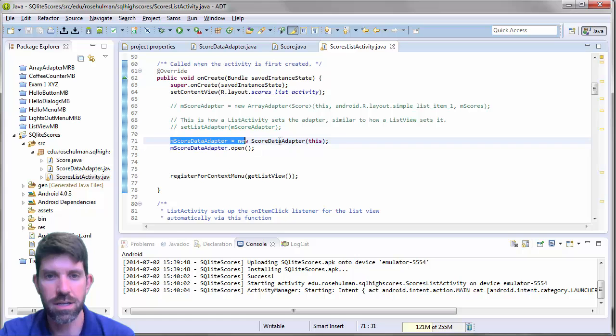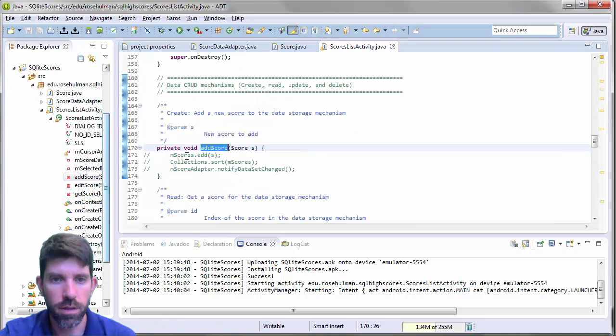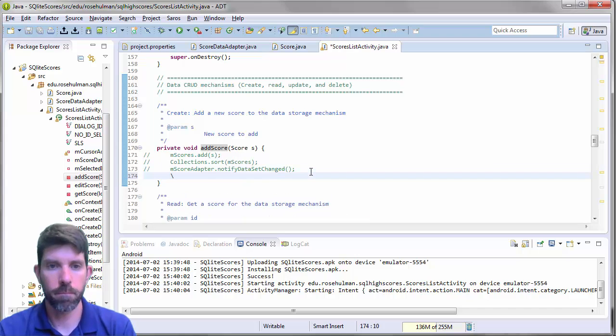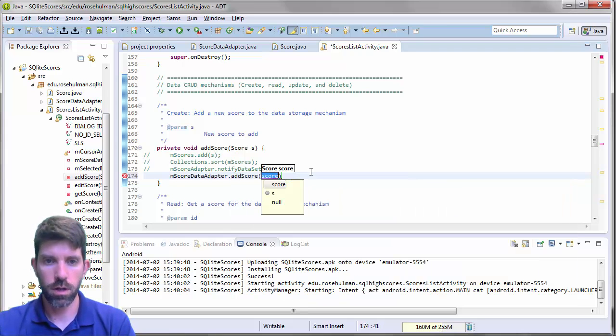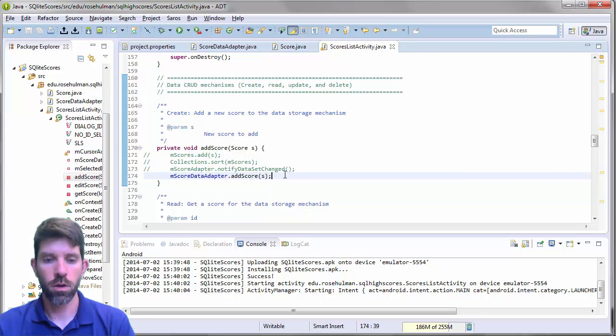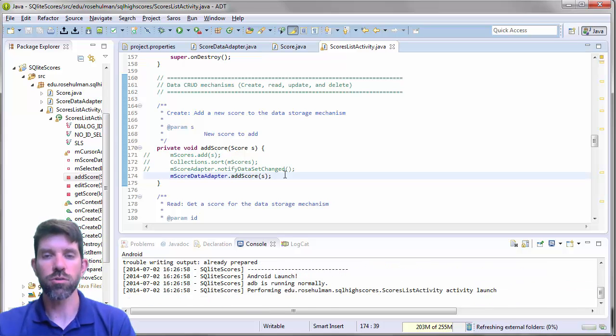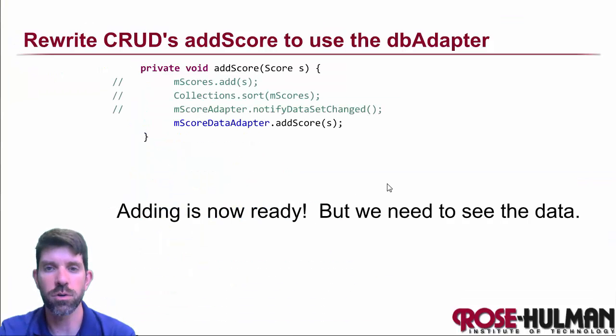So there's my score data adapter. Let's go ahead and find now the add score method. Score data adapter add score, and this parameter here was s, so I'm going to pass that along. All right. We could run it, but there wouldn't be that much to see because again, we haven't done anything with viewing these, right? So we'll stop right there just because that's the first of our CRUD methods.